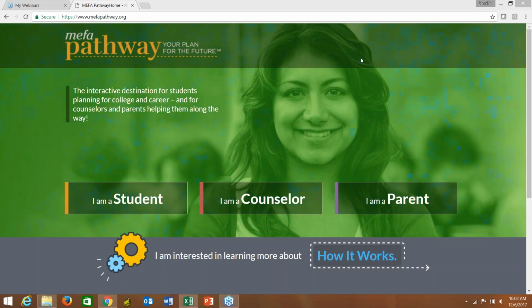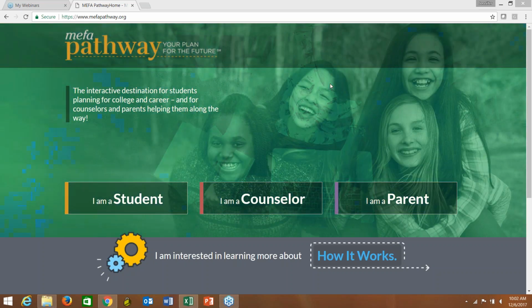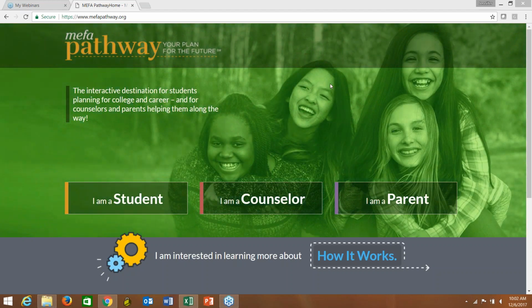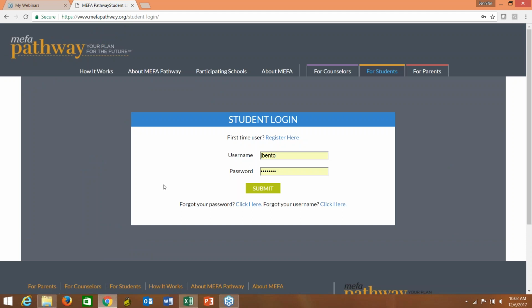Here on our screen is the homepage to MEFA Pathway. Our website is mefapathway.org. When you're a student, you would access this page and click on I'm a student. If you're a first-time user, you would click register here and go through the steps to register your account. All students across the state have access to this website. You just register an account.